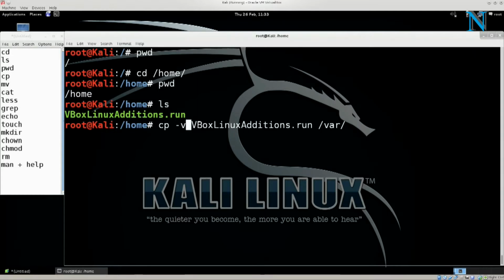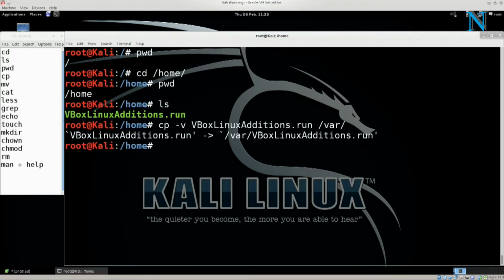And if I want, well, I don't want recursion, I just want verbosity. There you go. So cp vbox, you specify what you want to copy and where you want to copy it to. Keep in mind that you could have actually typed in here a full path to this VirtualBox guest editions .run. You didn't actually need to be in the home directory. And this -v option gives us this. It tells us what was copied where. Very useful option.